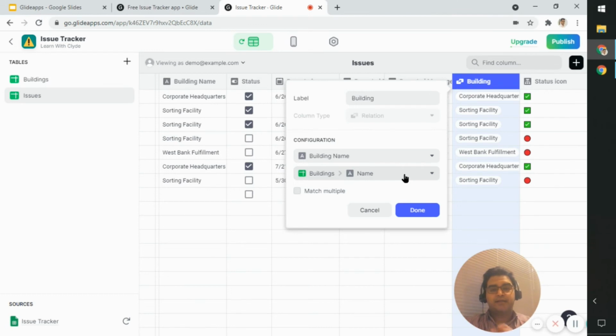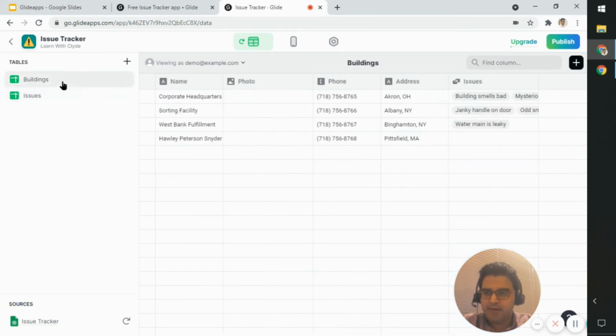So provided the names match exactly, it will construct that relationship and display it over here. In this case, obviously an issue won't be related to multiple buildings, but multiple issues can be related to a single building. So if I look at the buildings tab here, and look at the list of issues, you can see that there's a number of issues rolling up into a single building row.